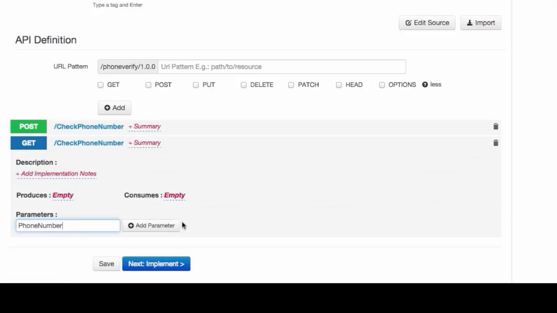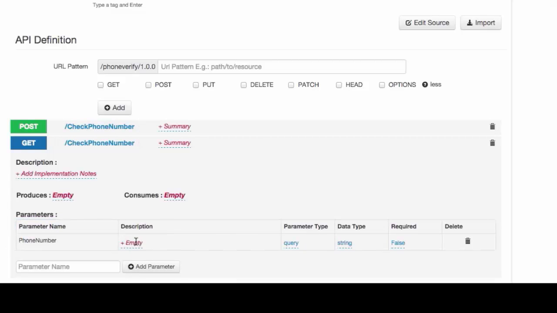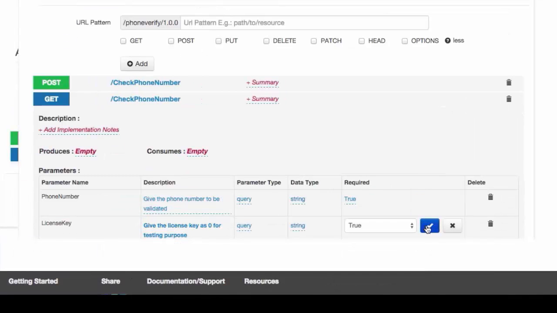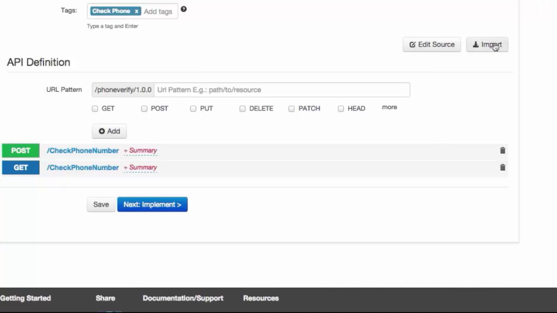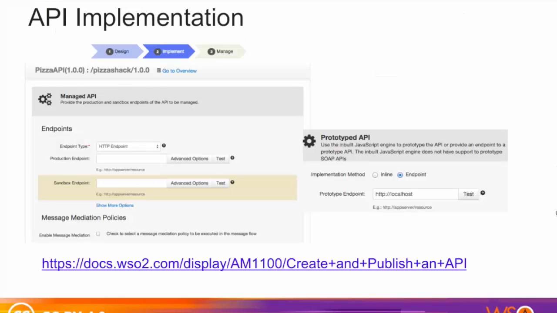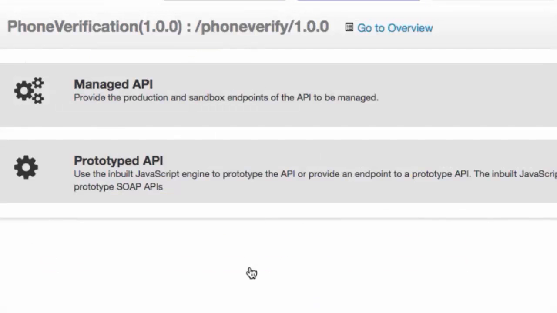Parameters, as we said before, can be added to the resource. These parameters are used when invoking the APIs. In this example, we're adding a phone number parameter and a license key parameter. You could also import an existing Swagger definition to create the API. When creating an API, you can begin with an existing API endpoint or use a SOAP endpoint, or you can design and prototype a new API.